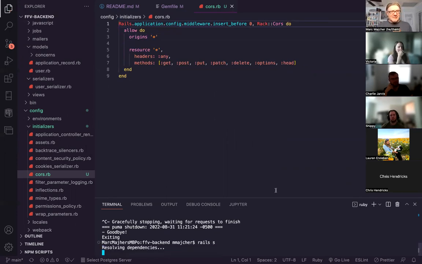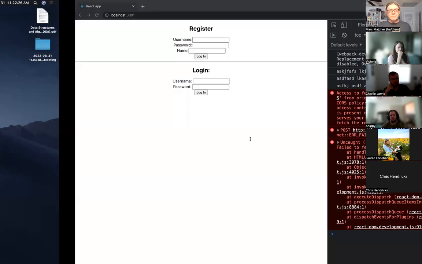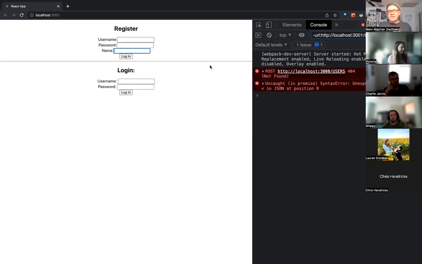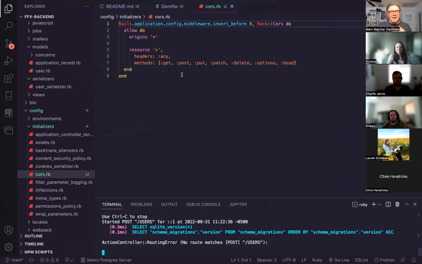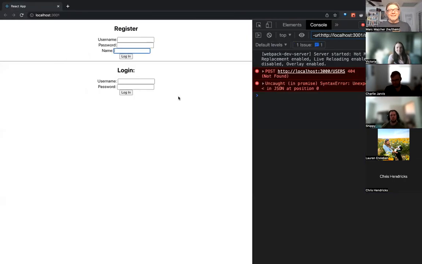Let's restart. Let's see if that did the trick. There we are. Cool. Mark. Not found. Did I do it in all caps? Yeah, I did it in all caps. Why? Let's try that one more time. Did something. Syntax error in JSON.